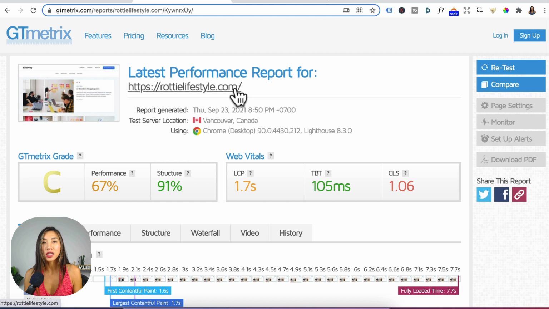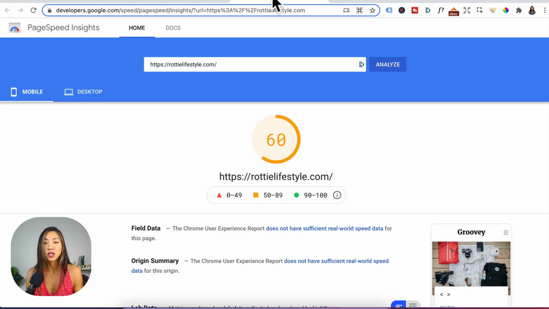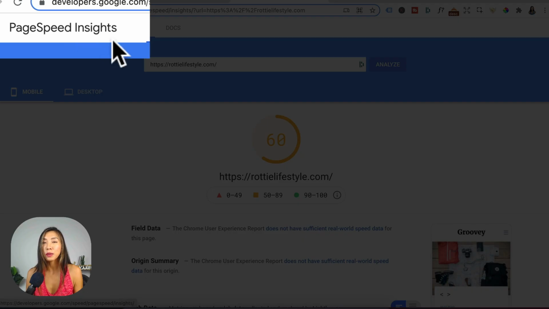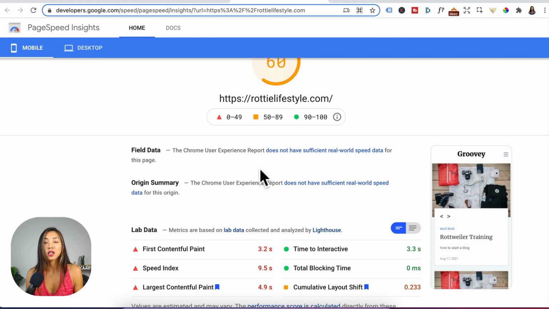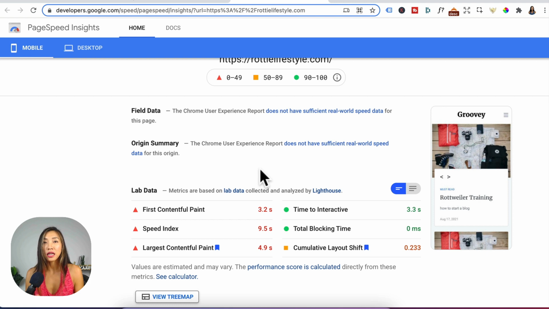So if you go to GTmetrix to troubleshoot your page speed and performance, Grooveblog's out of the box installation will generate a score of C, performance of 67%, and a largest contentful paint of 1.7 seconds. I use both GTmetrix as well as Google PageSpeed. You just Google PageSpeed Insights, enter in your URL, and it's going to show you the page speed in terms of what Google sees on their end.